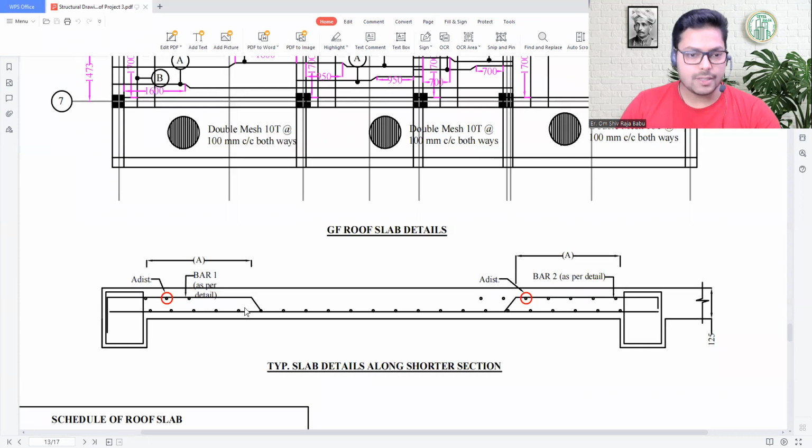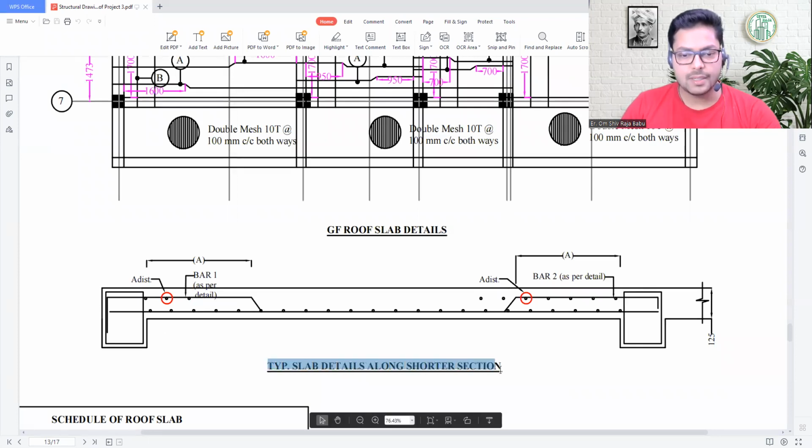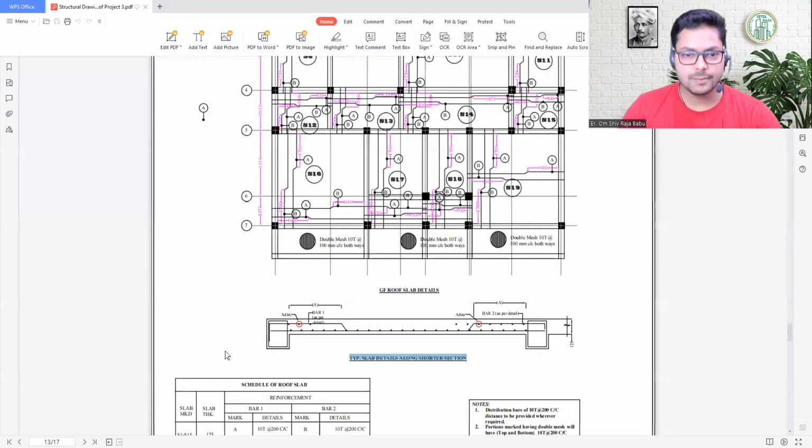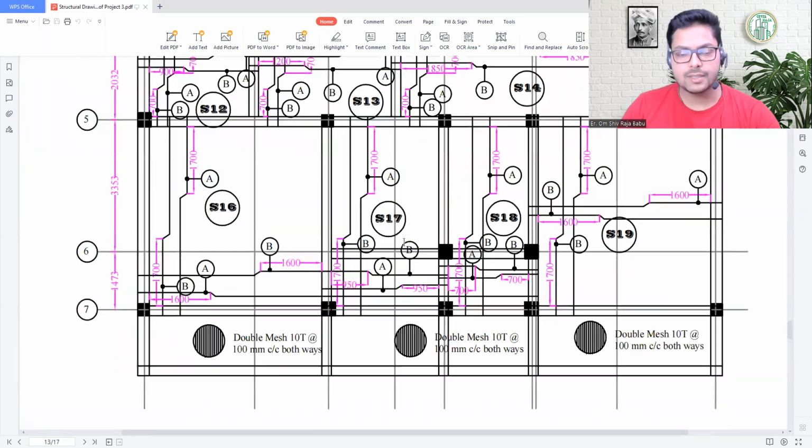So you can see this is the slab details along the shorter section. Now shorter section is always the section where we have to provide the main reinforcement. Okay, so we have cut out the shorter section over here. Like if you are considering this particular slab, then what will happen? Suppose we are talking about the slab 16, then we will simply say that this is the shorter section, this is the longer section. So we have access from here to here.